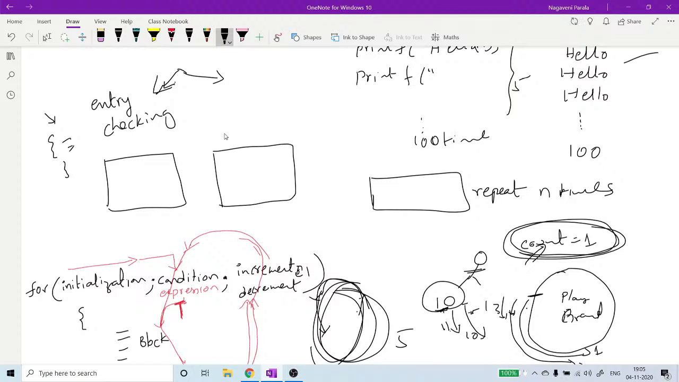Suppose when you are going to an exhibition, they will check your ticket before entering itself. Suppose after you have seen the whole exhibition, will they check at the end whether you took a ticket or not? No. So first you have to take the ticket, that is like your initialization, and once your ticket is checked by the person at the gate, then you will be allowed to enter into the block. Similarly this is called entry checking. And the while loop is entry checking.